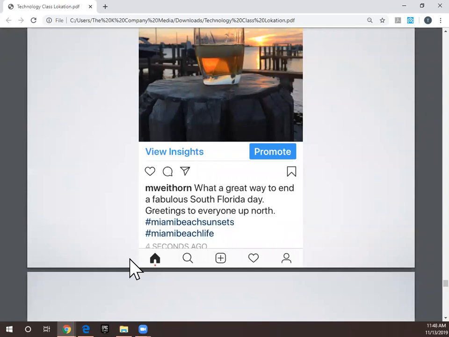And so this is just in addition to Facebook. You click on the little plus sign. It'll ask you if you want to upload a picture or take a picture. And then after you put in the picture, then it's going to ask you to write your text. You write your text, and then you start typing in hashtags.